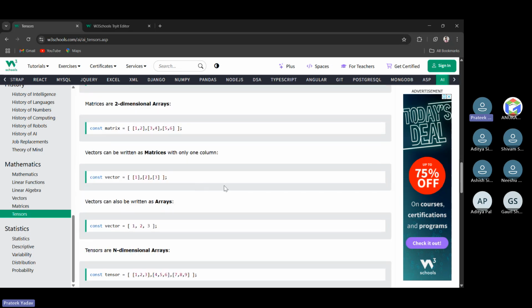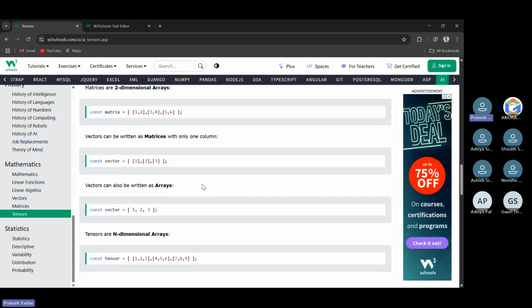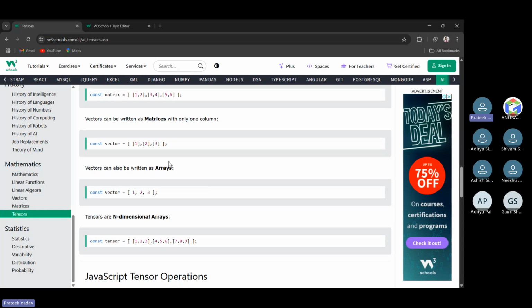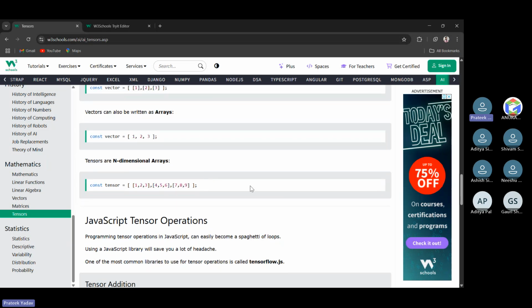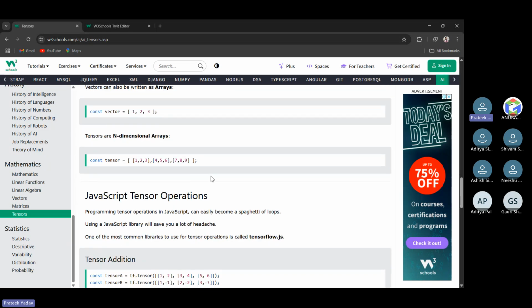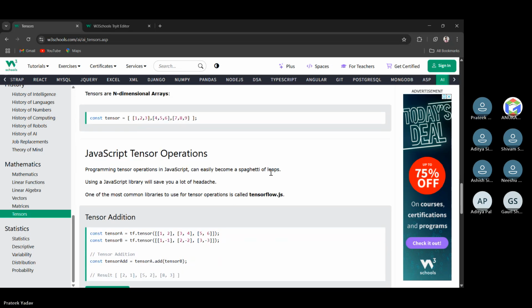Vectors can be written as matrices with only one column. vector = [[1], [2], [3]]. Vectors can also be written as arrays. We can see vector = [1, 2, 3]. Tensors are n-dimensional arrays. tensor = [[[1, 2, 3], [4, 5, 6], [7, 8, 9]]].